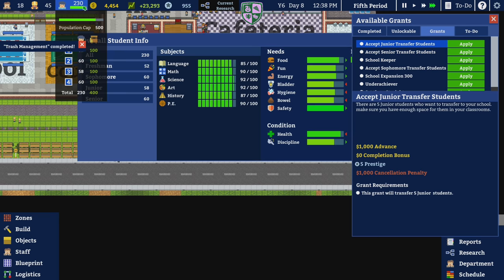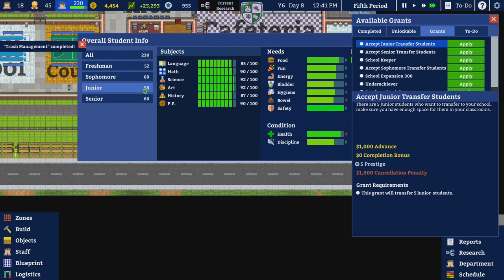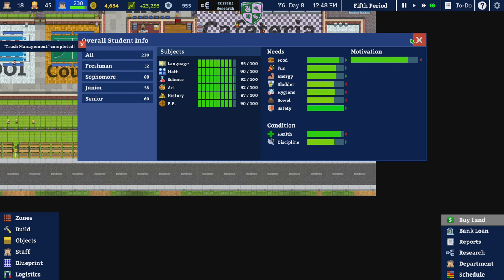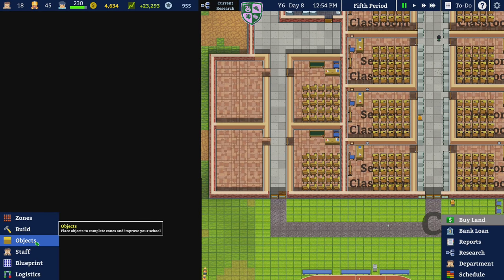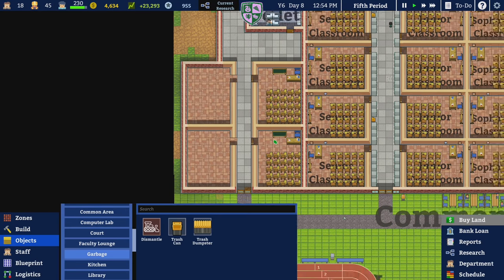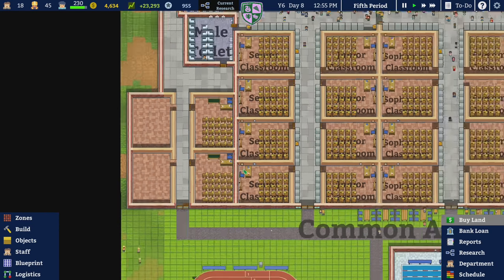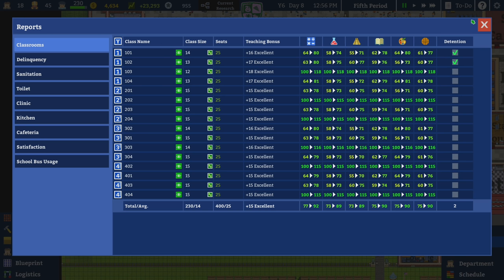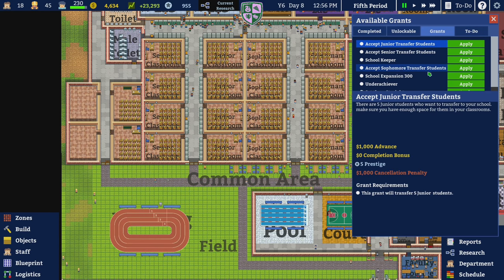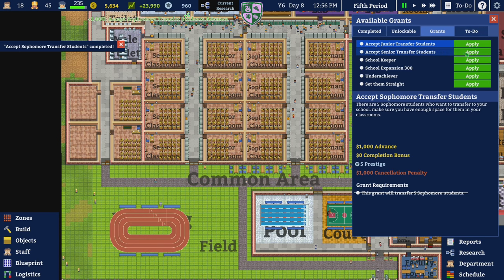the transfer students. Can we take juniors? I mean, we can. We have such small classrooms because we have so many classrooms now. We have small classes. So, yeah, we kind of can. We can afford it. Reports. Yeah, we have really small class sizes now. So I think we take this. And this. And this.